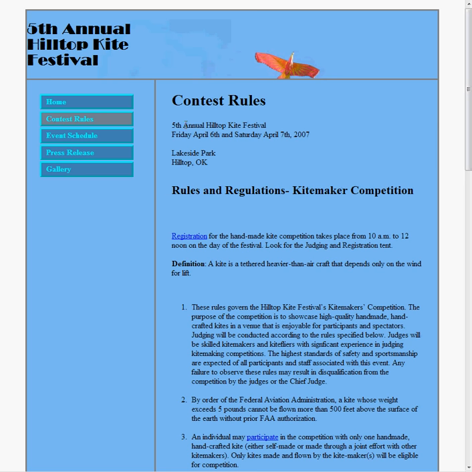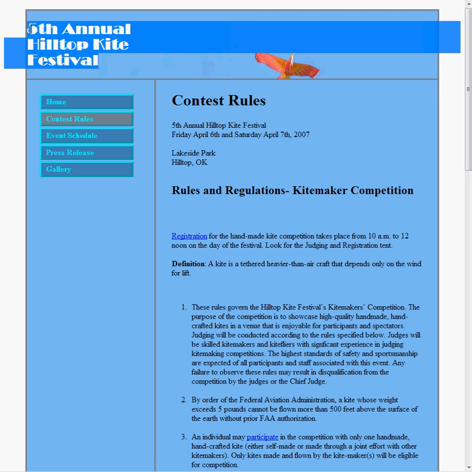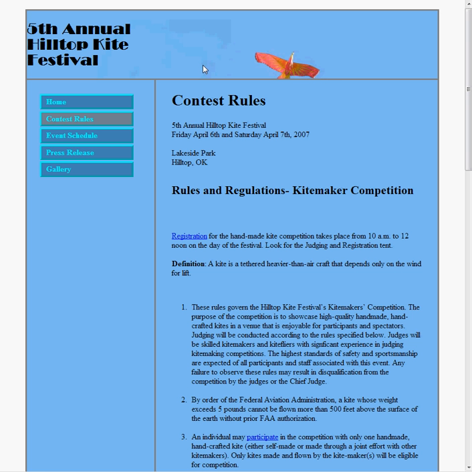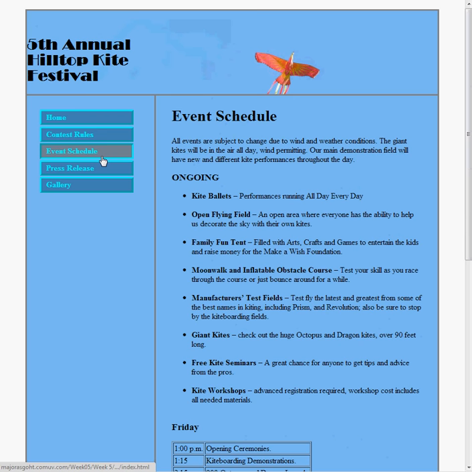And as part of the second part of the assignment, you're going to be using a banner up at the top and replacing this text that says 5th Annual Hilltop Kite Festival using the image replacement technique. Contest rules, event schedule.